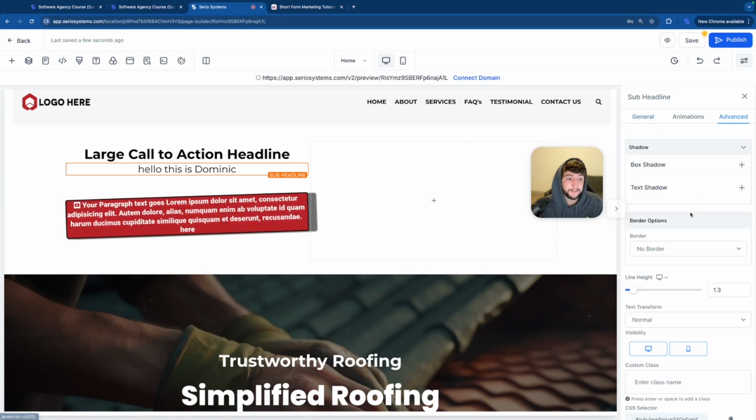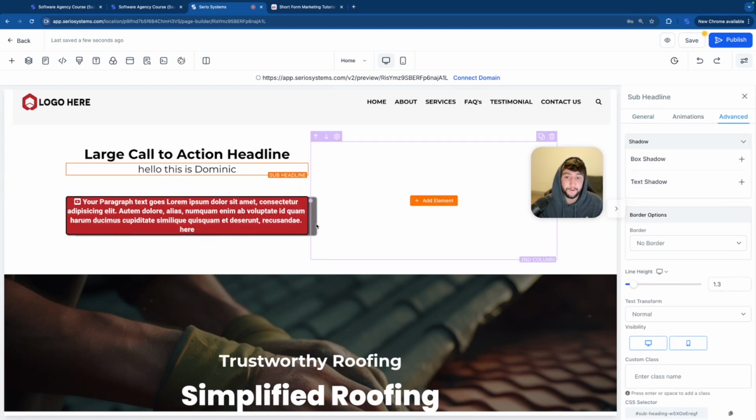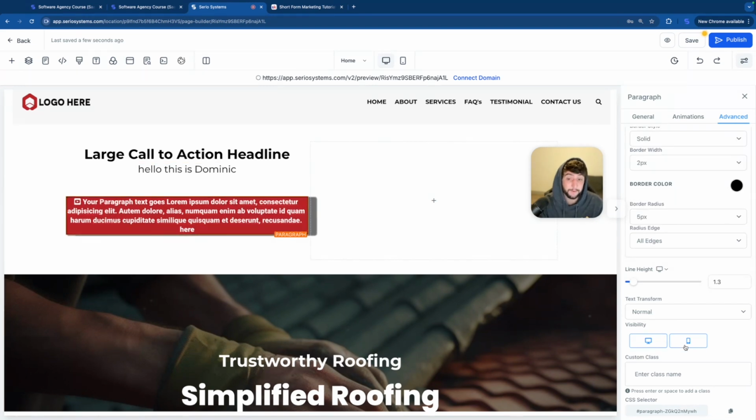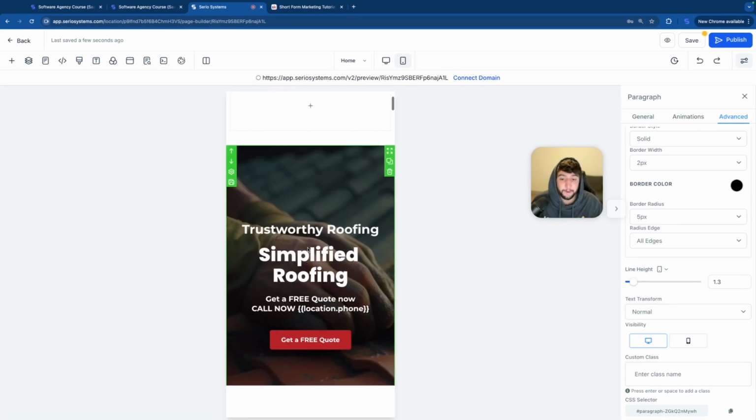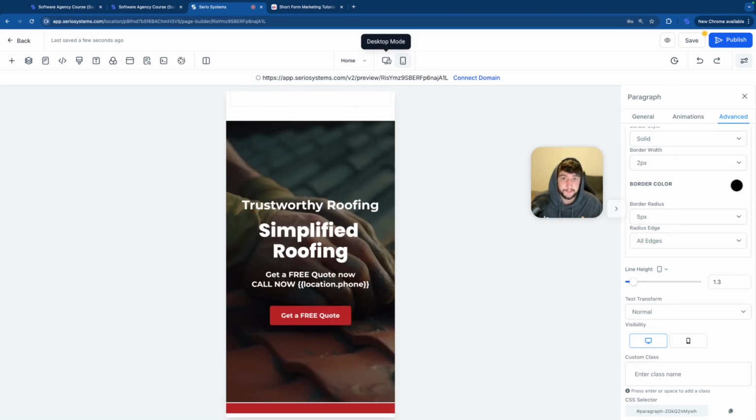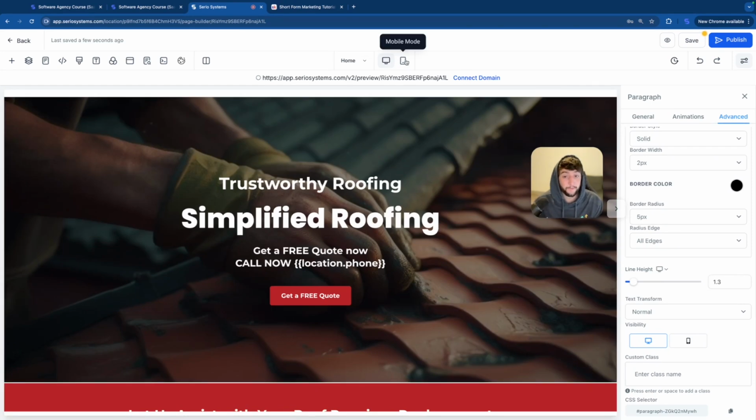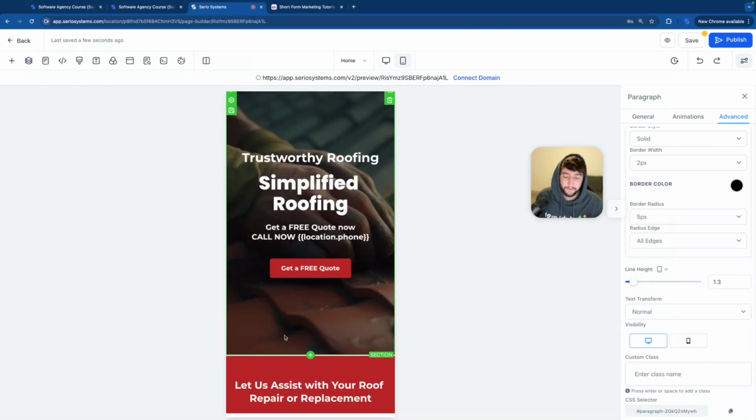Also under advanced setting, you can change the visibility. So if you want this to be visible on the desktop, but not the mobile, you can actually click off for mobile. And then if you go over to mobile, it's gone. So that's how that works. There's a lot of cool tips and tricks and reasons for doing this. One of the main reasons you would ever do this is if you have a photo like this that works great on desktop right here. See, it fits perfectly, but then over in mobile, it doesn't really look that great. You might want to change that photo.